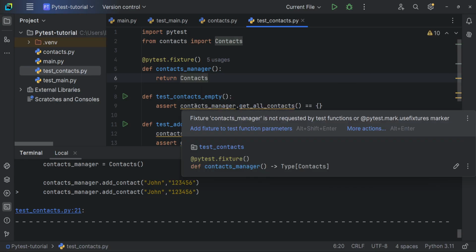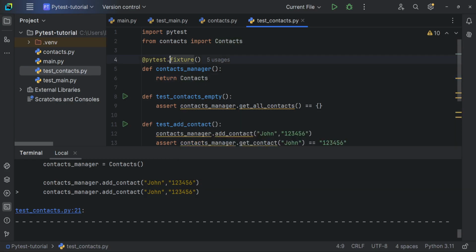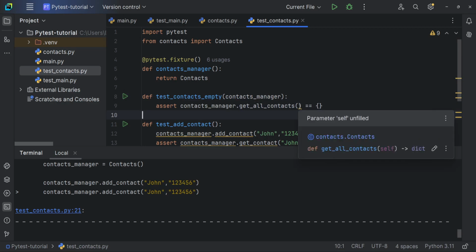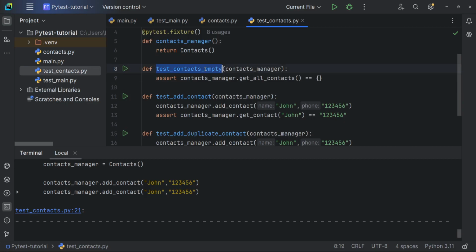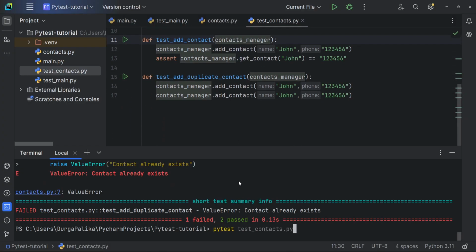Now this is complaining about something. Let's see what this is. Fixture contacts_manager is not requested by test functions. So there is a fixture, but it is complaining that we have not used this anywhere. The way to use this one is to add this contacts_manager as a parameter here. You can add that yourself, or you can just ask the IDE to do that one. Then it actually did that. Now that the contacts manager is there as a fixture, every test will get that as a parameter here. Let's run this now.